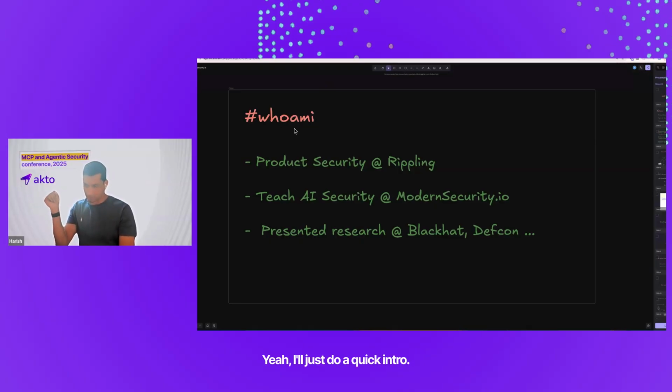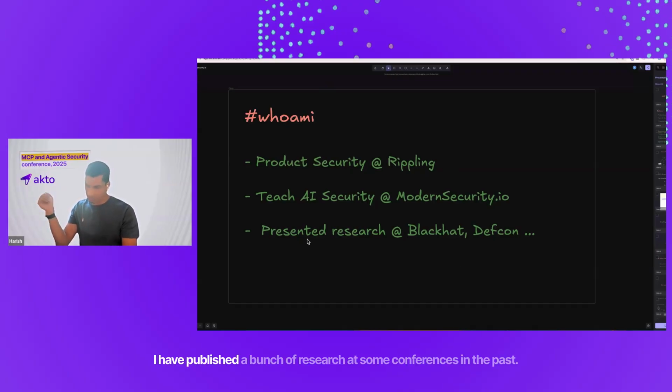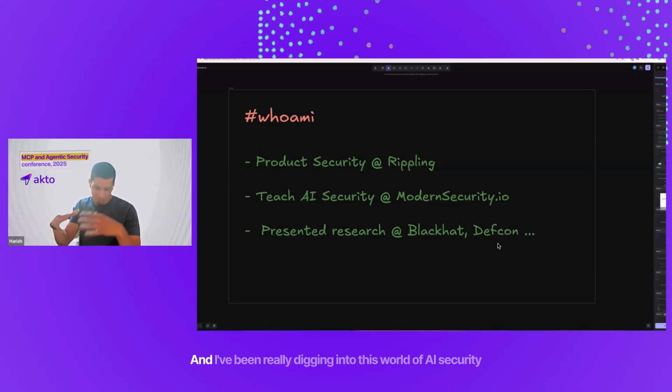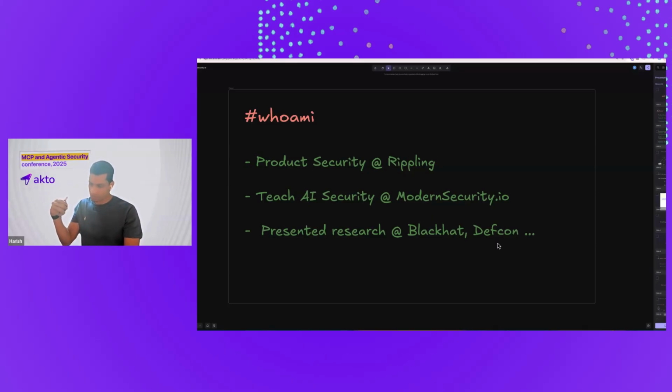Yeah, I'll just do a quick intro. I'm part of product security at Rippling. I was one of the first product security hires with Rippling. I also teach, like Ankita said, an AI security course at Modern Security. I have published a bunch of research at some conferences in the past. Yeah, and I've been really digging into this world of AI security for the past few months or whatnot, right?